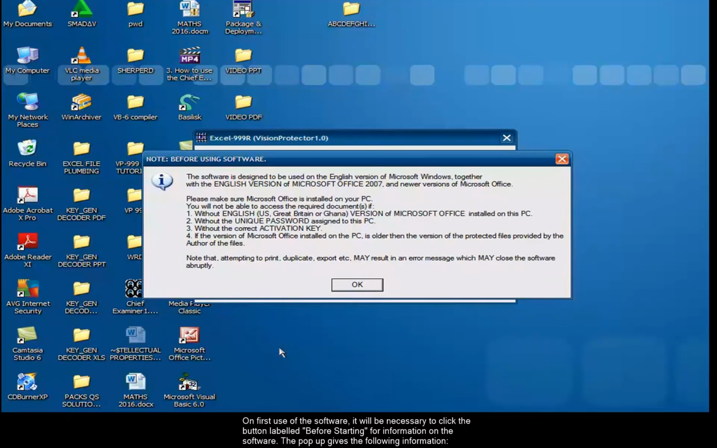Please make sure Microsoft Office is installed on your PC. You will not be able to access the required documents: 1. Without English US, Great Britain, or Ghana version of Microsoft Office installed on this PC. 2. Without the unique password assigned to this PC. 3. Without the correct activation key. 4. If the version of Microsoft Office installed on the PC is older than the version of the protected files provided by the author of the files. Note that attempting to print, duplicate, export, etc. may result in an error message which may close the software abruptly.